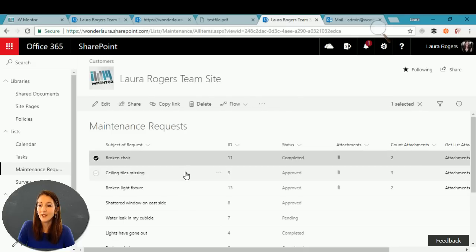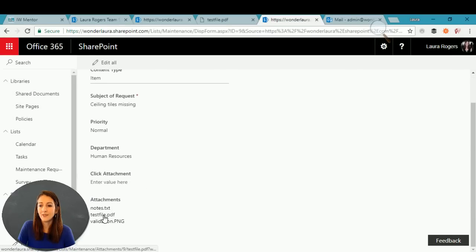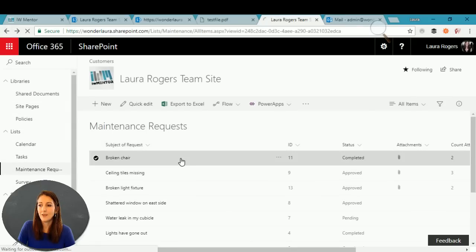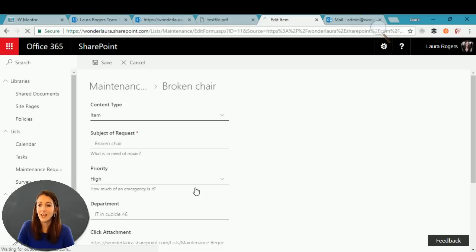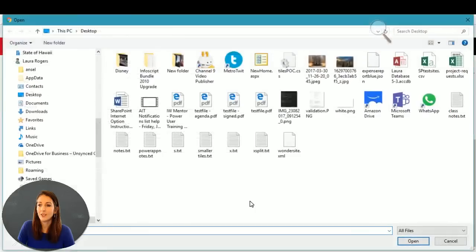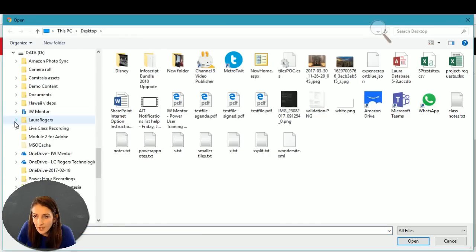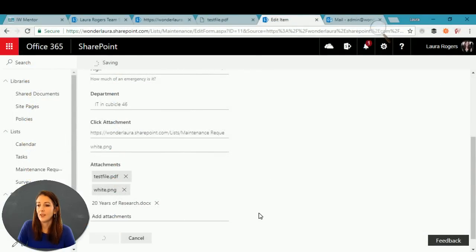Okay, so the ID is 11. On item 9, I added testfile.pdf2. Oh, so it's using the same file. That's weird, isn't it, Joelle? Yeah, that is weird. I'm going to go do a completely different file on this one. What's the chance of that? I mean, I guess in testing, of course, you're going to have the same file, but really, demo content, there. Save.